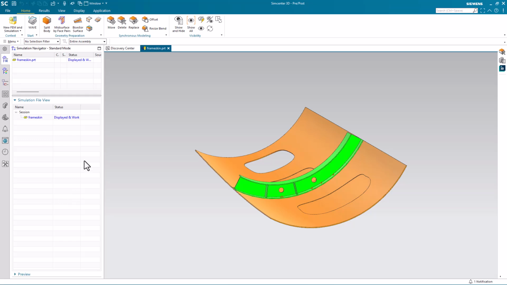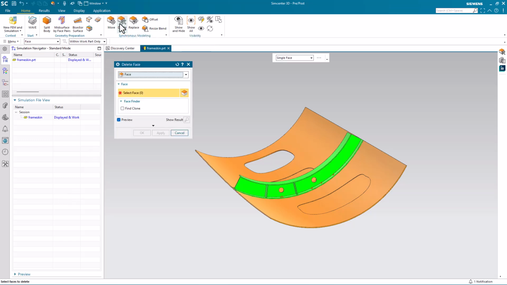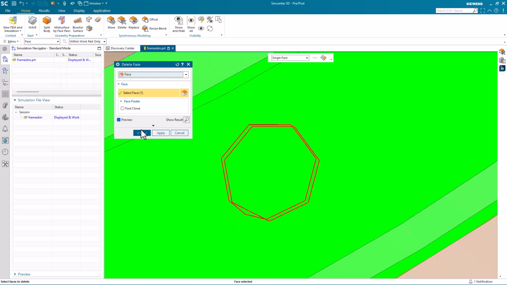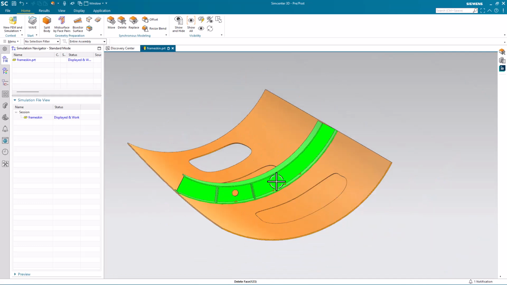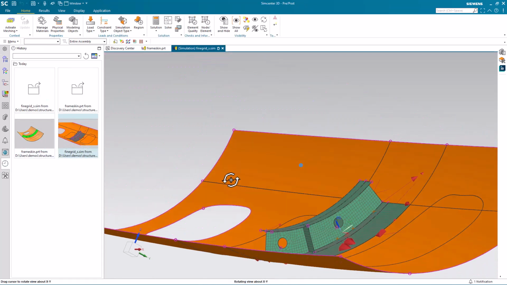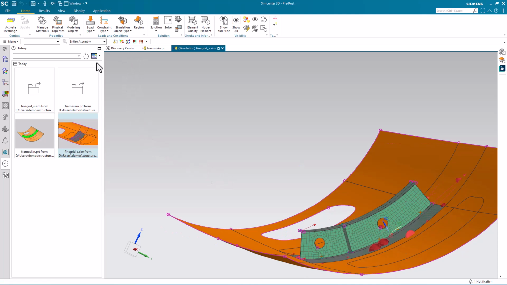Now, one of the nice things about using Simcenter 3D is that if we make a change to the CAD part, that change will propagate through to our simulation files. So here, just to take a look at that, let's go ahead and open up our simulation files associated with this CAD model that we just made a change to.